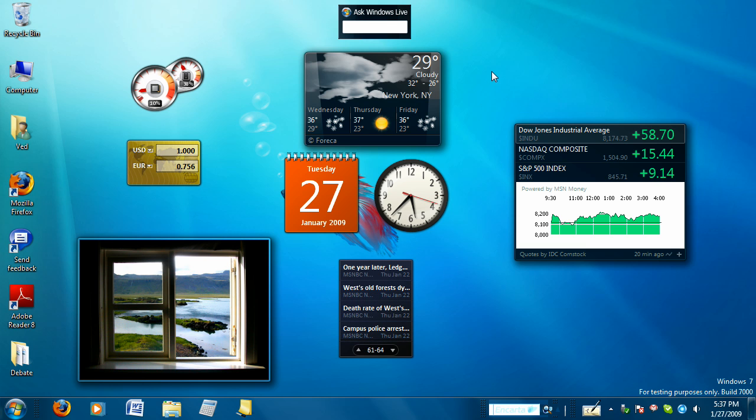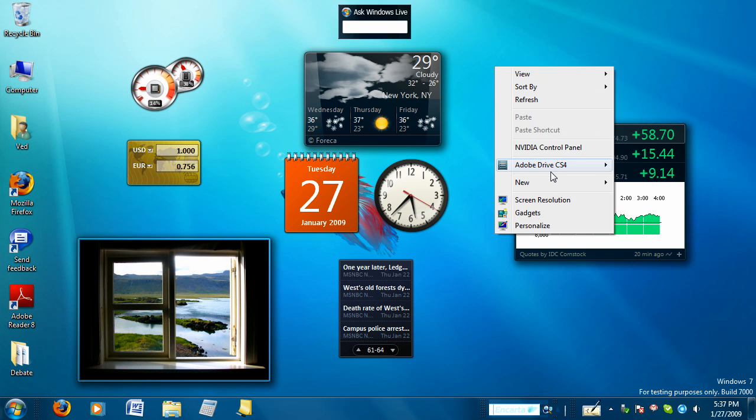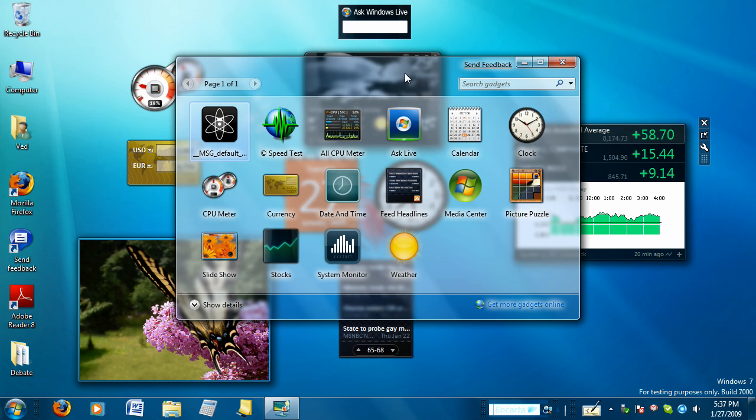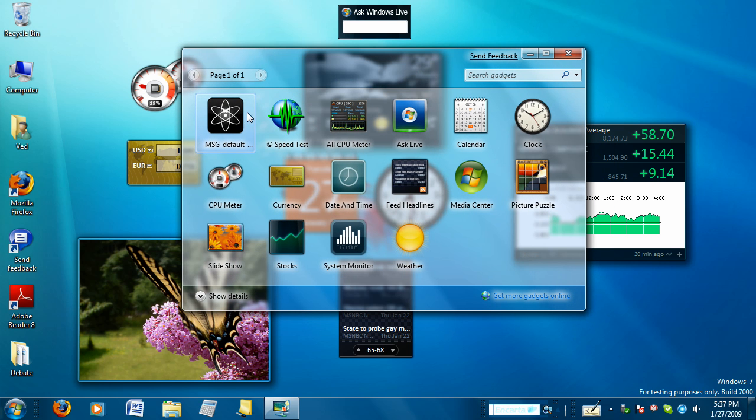Let's get into the actual settings here. If I right click and go down to gadgets right here, I think this is pretty new as far as I know, or it might have been in Vista. But if you just click gadgets here, the usual gadgets thing comes up. I've downloaded a couple of ones just to try them out. And generally it's pretty much the same.